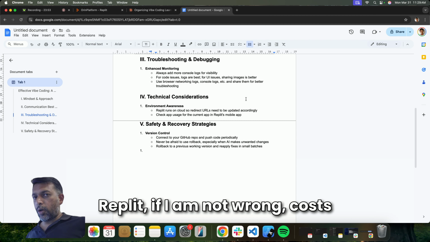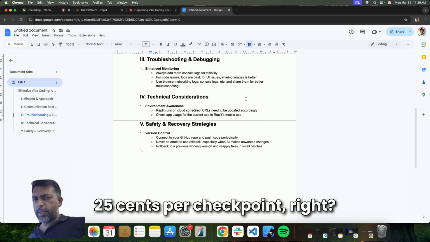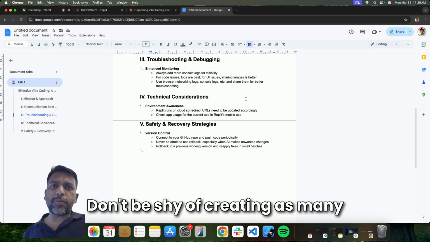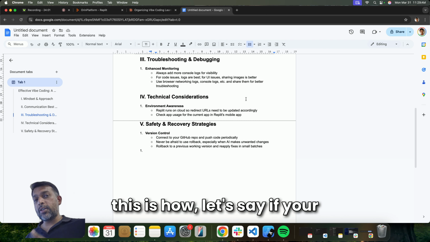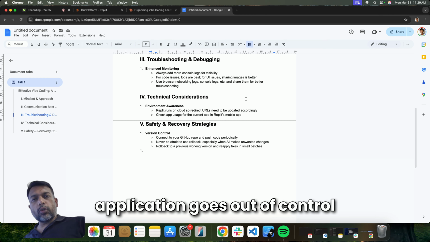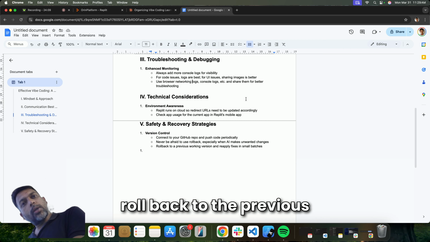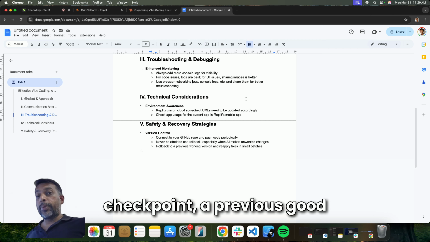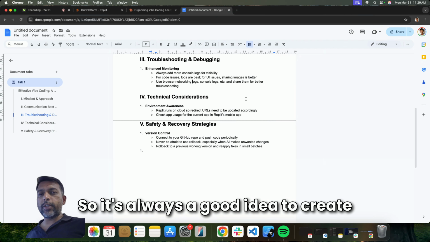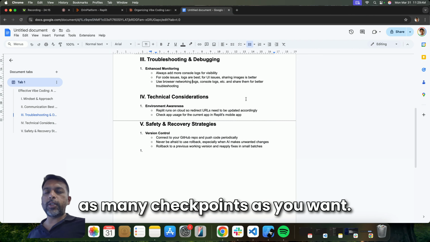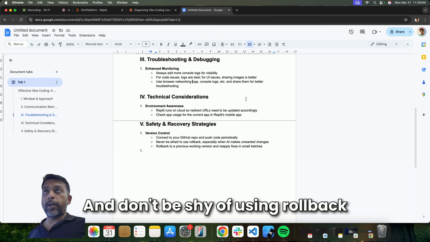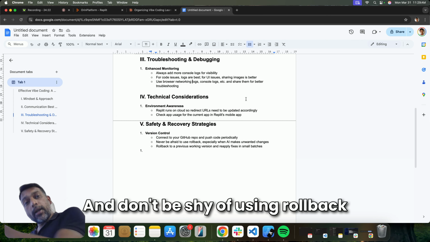Replit, if I'm not wrong, costs 25 cents per checkpoint, right? Don't be shy of creating as many checkpoints as possible, because this is how, if your application goes out of control after a certain stage, you can roll back to a previous good checkpoint, right? So it's always a good idea to create as many checkpoints as you want, and don't be shy of using rollback to the previous checkpoints.